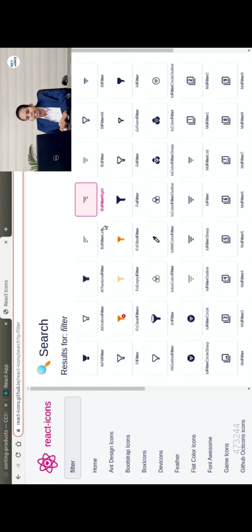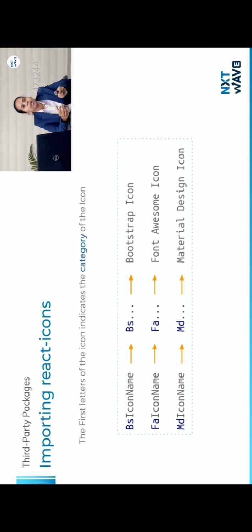Okay, there's something called BS here. Like this, you can see at the starting, there are 2 letters. If you focus on that, I'll show it to you. The BS, and if there's an icon name, it means it's a bootstrap icon. Similarly, if there's FA and then the icon name, it means that it is a font awesome icon. You just need to focus on the first 2 letters.